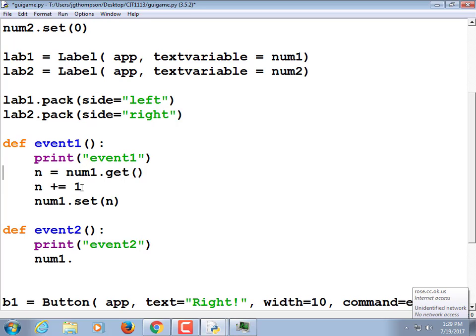Alright, this shows how to do it in 3 lines. What we're doing is we're getting the value out of that int var, num1's int var, and then we're tacking an extra 1 onto it. We're incrementing it by 1, and then we're setting int var back up to 1.